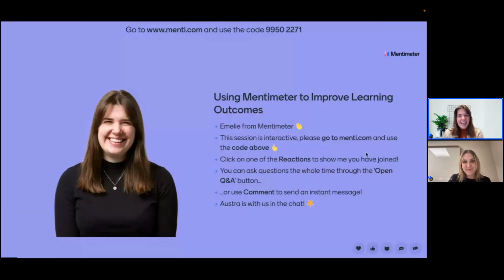My name is Emily and I am a customer success manager here at Mentimeter. And that means that I am working with a lot of different universities and businesses. And my main focus is always to make sure that our customers and especially our users get the absolute most value out of their Mentimeter license. So basically making sure that everyone has everything they need and can excel in their Mentimeter usage.